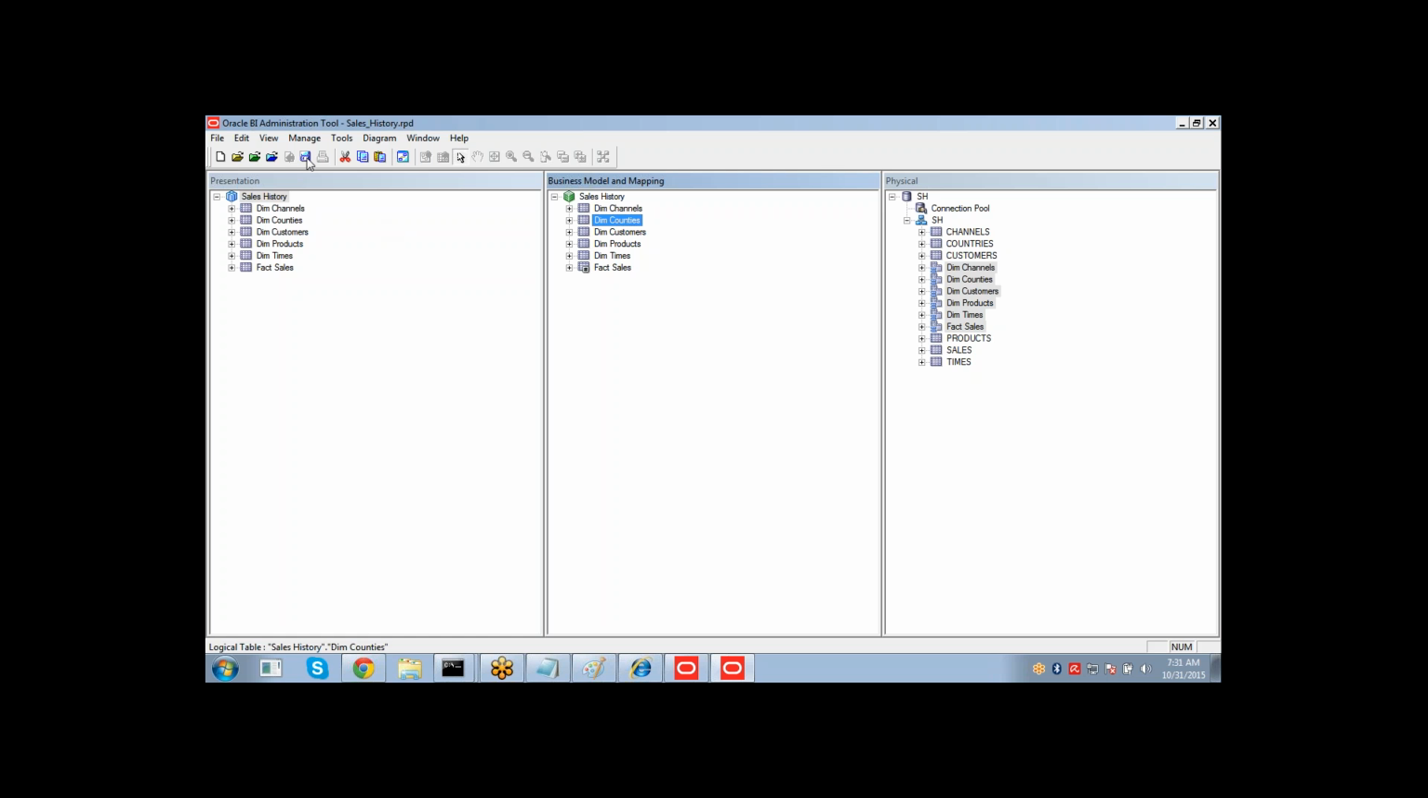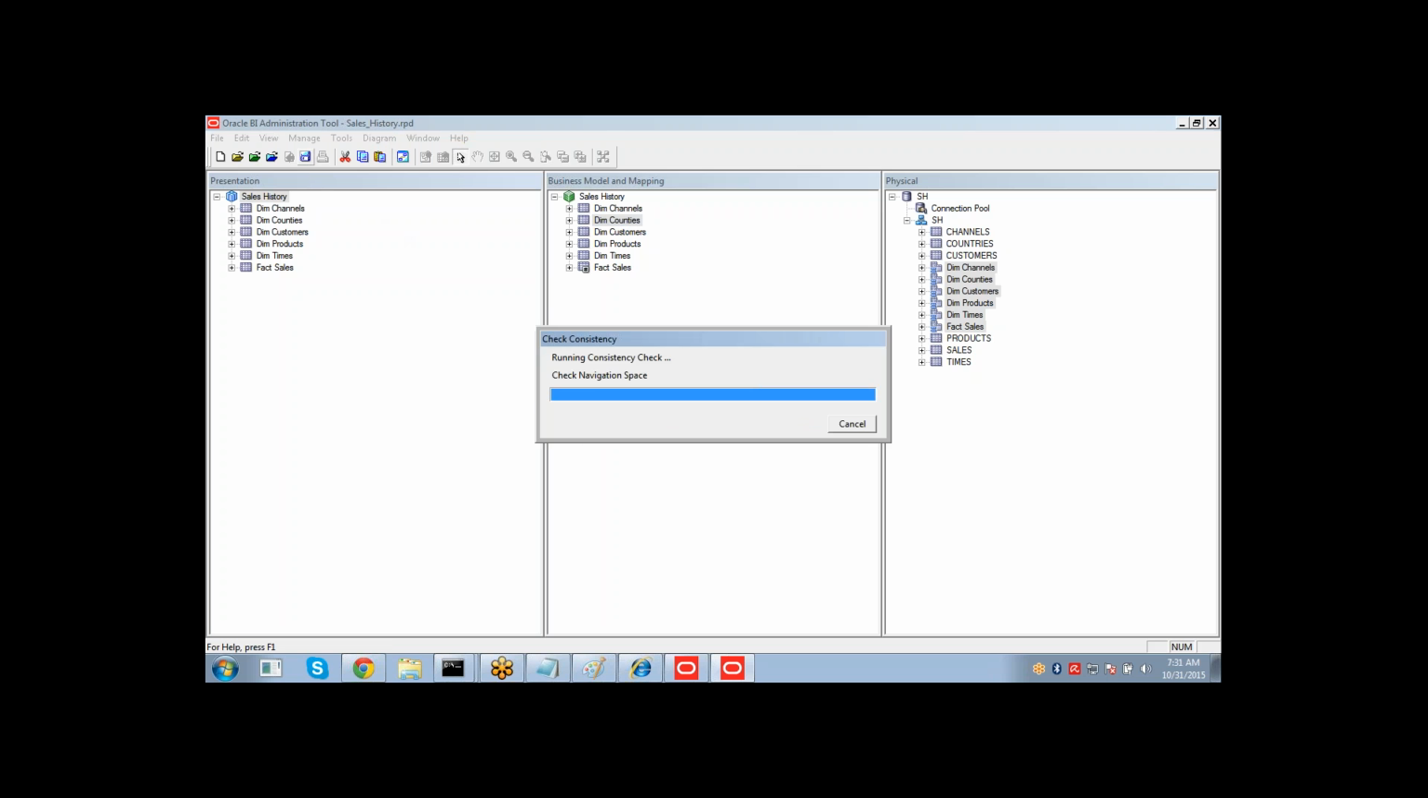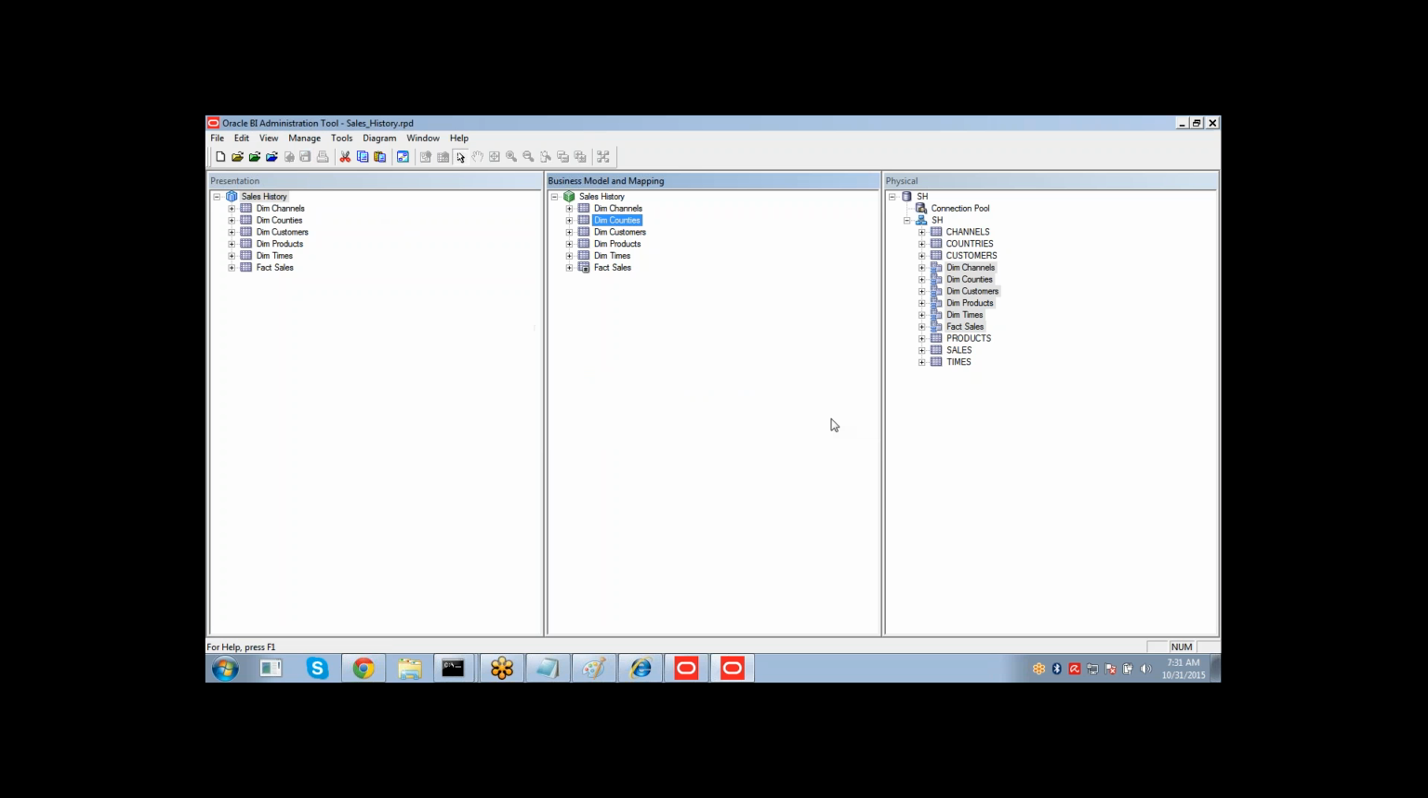Before going to that, I would like to save the repository and check the consistency. Consistency is valid, and there are no errors or warnings or any best practice violations left to report. So there are no errors or warnings in our development up to now. This is very primary repository development.